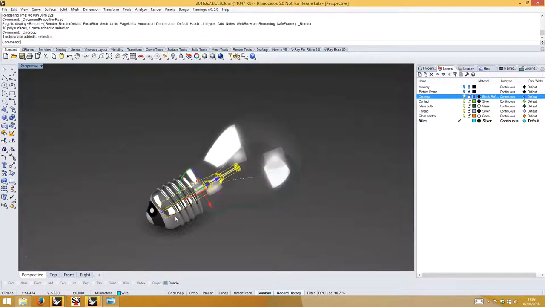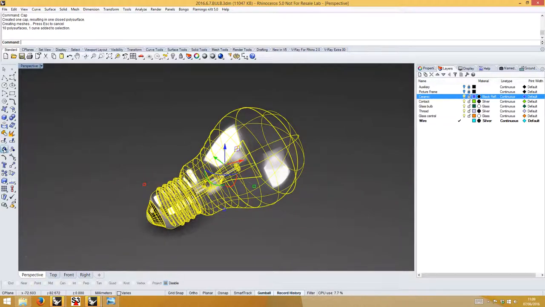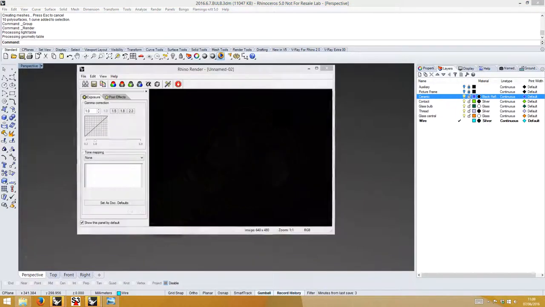One last thing that I should be doing is breaking up this group, because I think that this is a shell. It's not closed. I'm just going to cap it to make sure that Rhino understands that it's solid, and I think that this is going to give us an even better result at the end. I'm just going to select everything again and group it as we just did before. And what about running a render now?